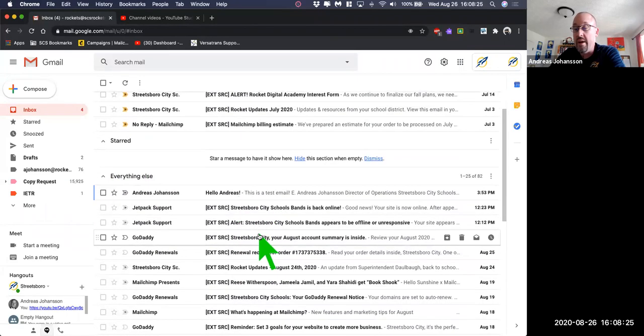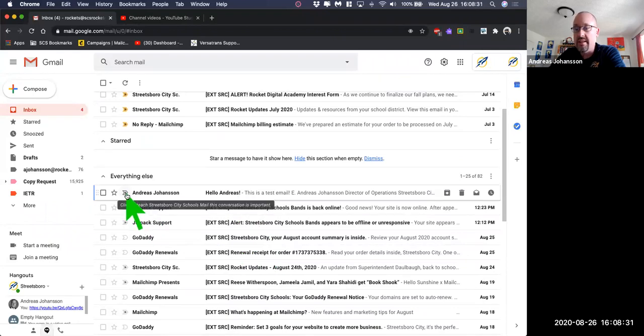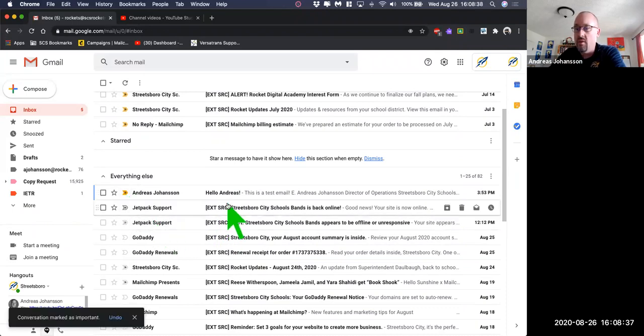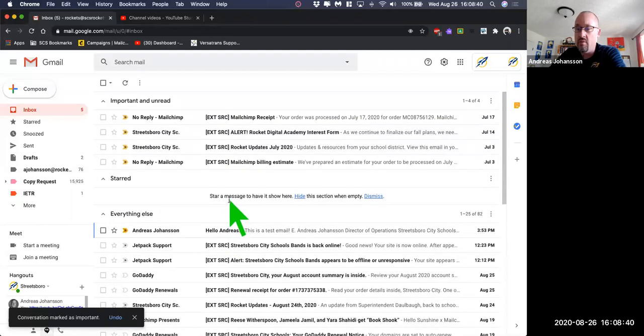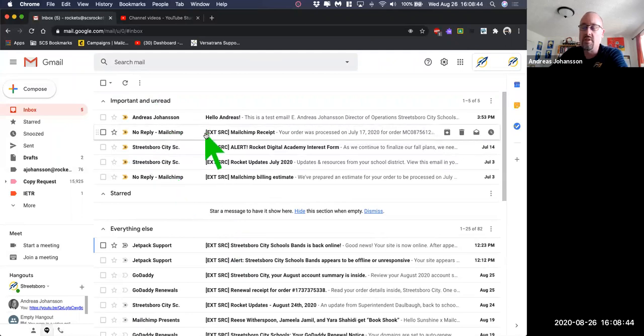Right away, let me show you how to train your inbox. This important marker here, that's what that little chevron does. It says, click here to teach Streetsboro City Mails that this conversation is important. Boom, click, train your inbox. And then guess what's going to happen when it refreshes? It's going to pop up here in the top section. So what you told your inbox is that email from Andreas is important. And remember, I'm in a demo account, so I'm not in my real inbox here. That's why I'm emailing myself.